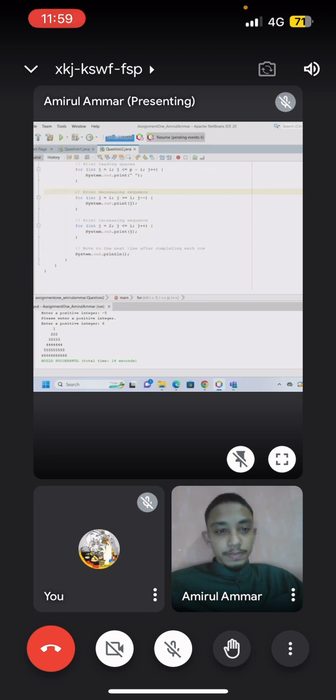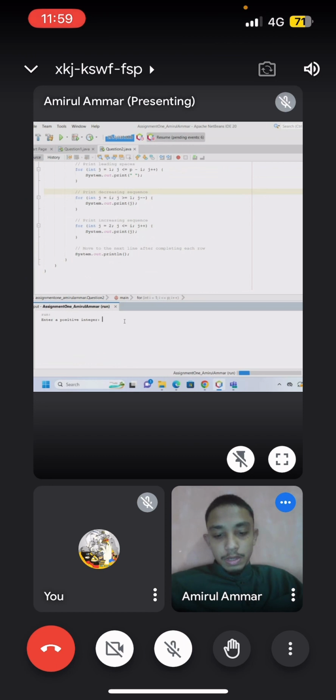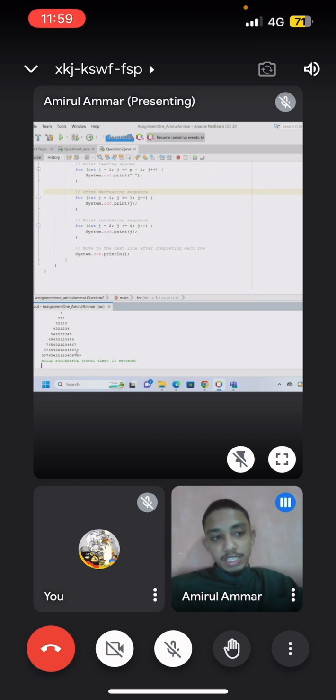So now we're going to run question 2. First, we ask the user to enter a positive integer. We will enter a negative integer, and then you can see it loops, and then we enter another negative integer, it loops again. And now we enter a positive integer, and it shows the result, the increasing and decreasing sequence. So yeah, that is my assignment 1.